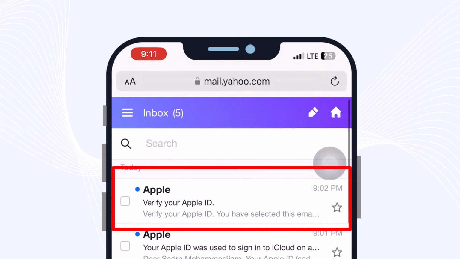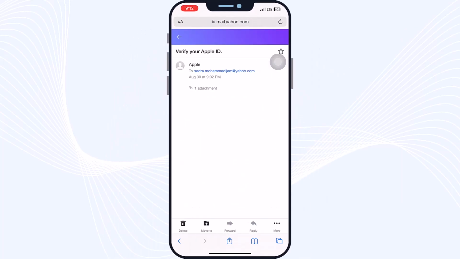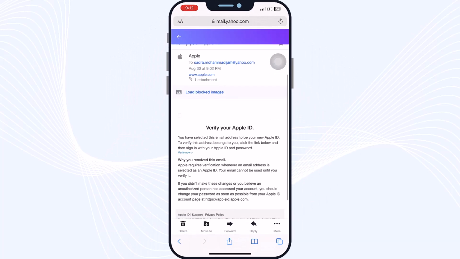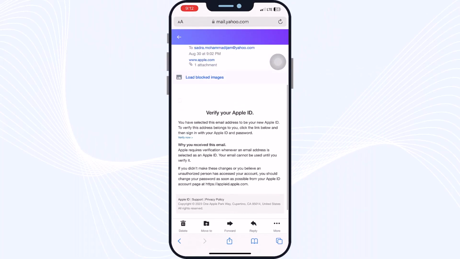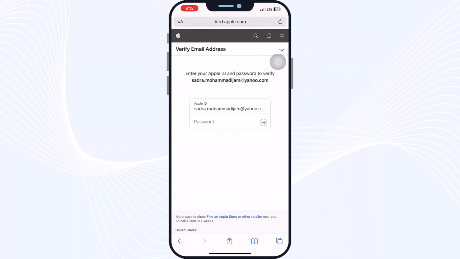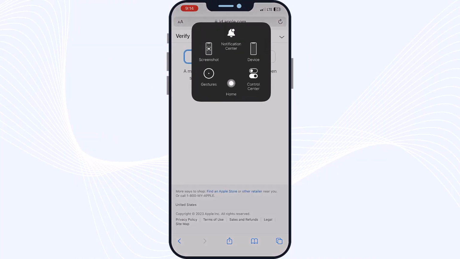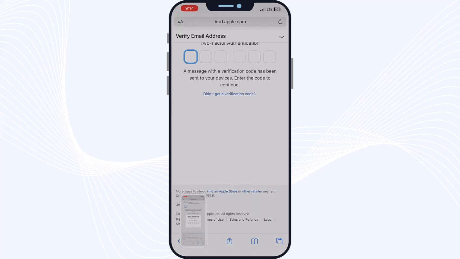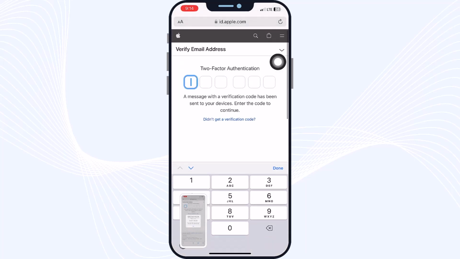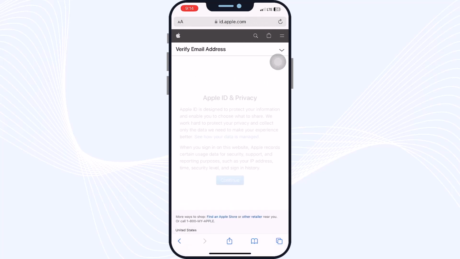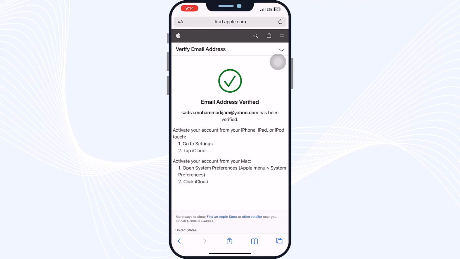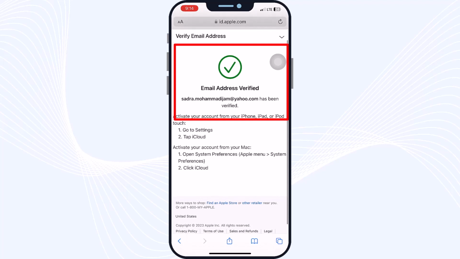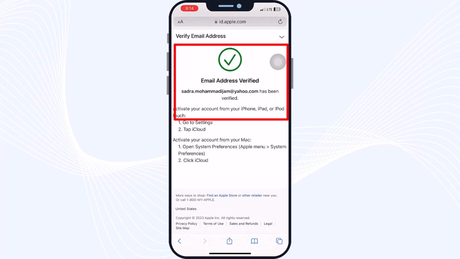Now you must see a verify email from Apple in your inbox. So open the email and get the verify now link. Now enter your password and you will get a verification code from Apple. So screenshot it and after that type the verification code. Touch continue and you can see our email address or Apple ID is verified.